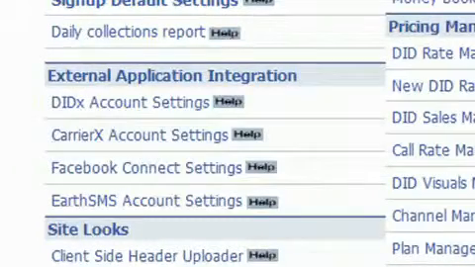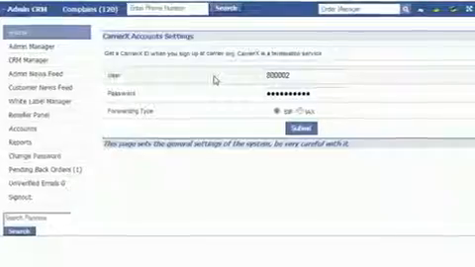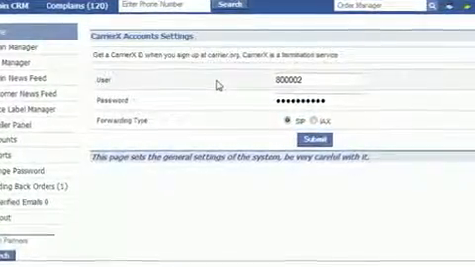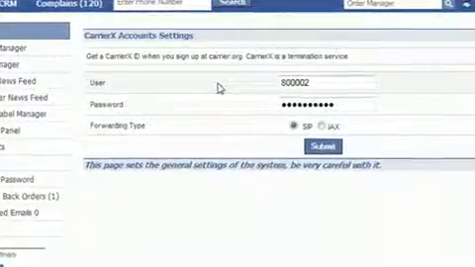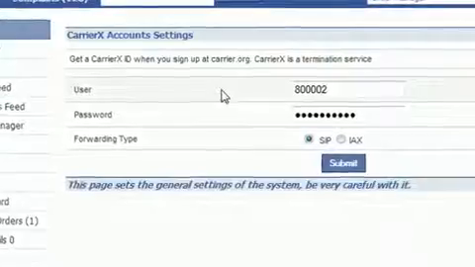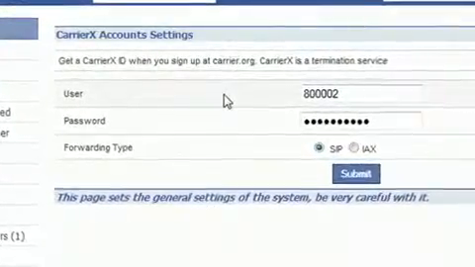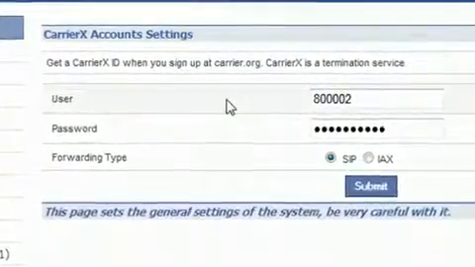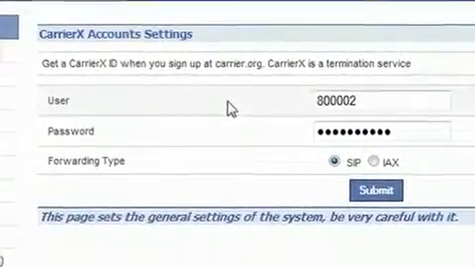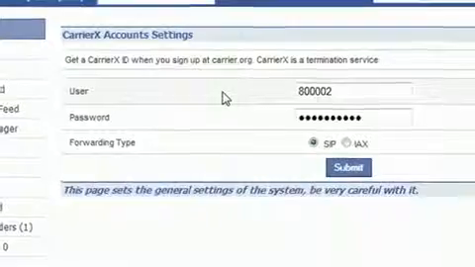Carrier X account settings. If you want to allow customers to forward the calls to any public switch telephone number, PSTN, cell phone, landline number, office number, or any toll-free number, then you need to sign up on carrierx.us. Once you sign up, you will get the user ID and the password, and you can submit your user ID and the password here and click on submit button.